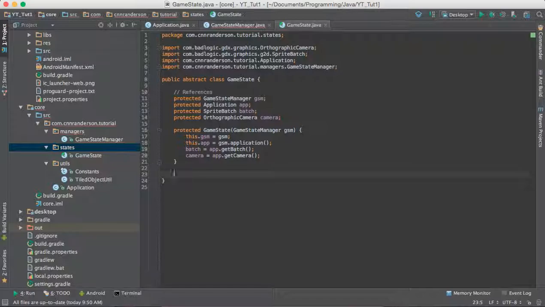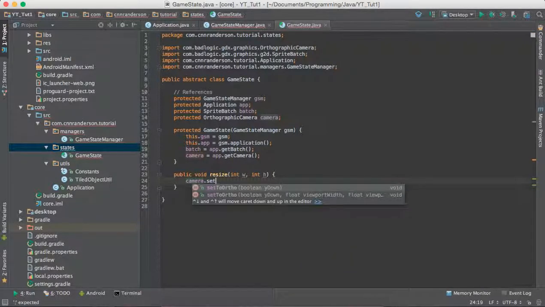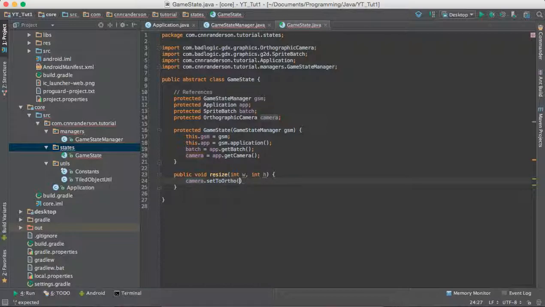We'll use those when we create our game states, and so we're going to have three abstract methods and one that we can override if we need to. The one that is just going to be pre-made for us is the resize method, and that's mostly because you don't do too much with this. If you want to change the functionality of how it resizes, you can easily do that by overriding this method in the game state you're working with. So all that really does is the same thing we had before: setToOrtho, false, width, height.